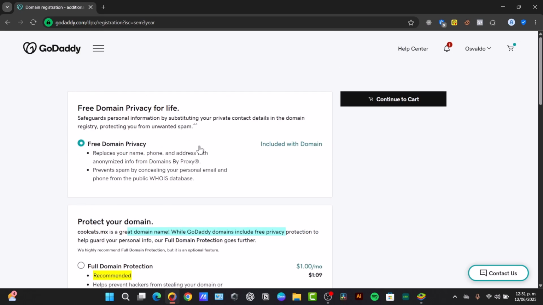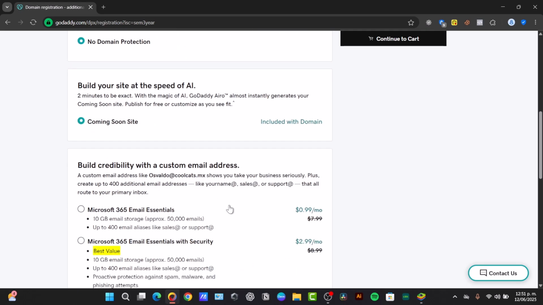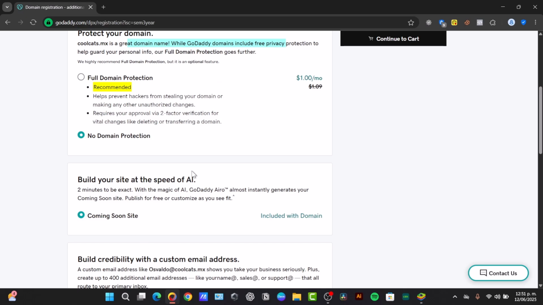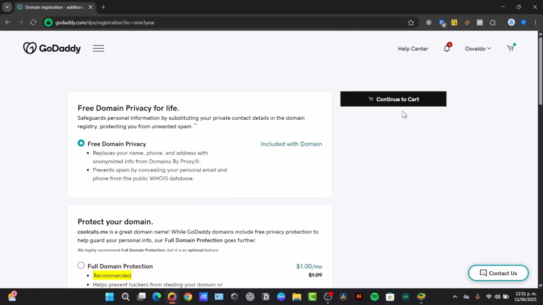Then you can add a powerful email if you want to. In my case, I don't want to do that. You can also focus it with the AI. I'm going to go directly with continue to my cart.